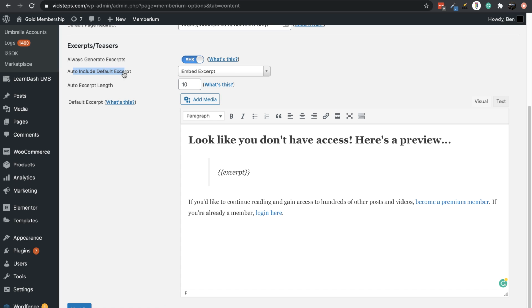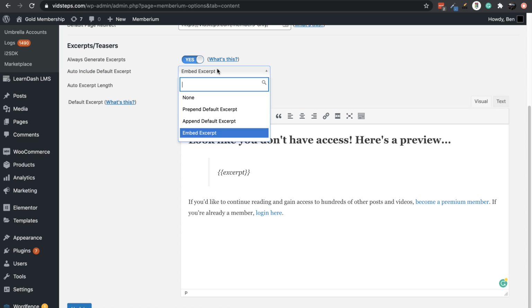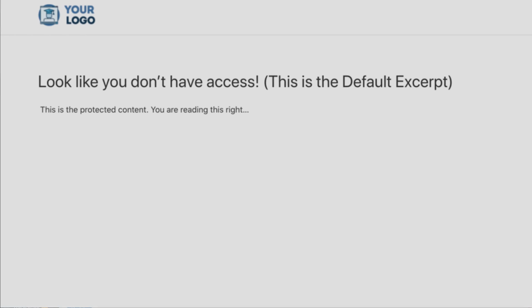And then where it says auto include default excerpt, you have a couple options. You can say prepend, that'll put it just at the top. So if you choose the prepend option right here, then the default excerpt, whatever you type down here, is going to be, as it says, prepended.